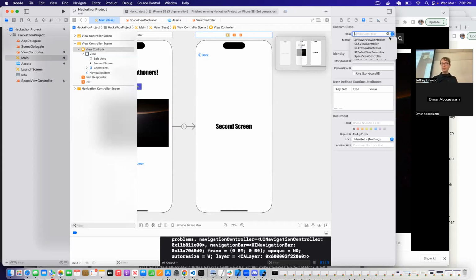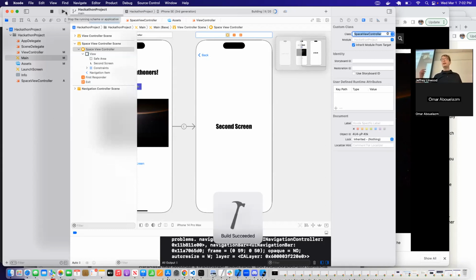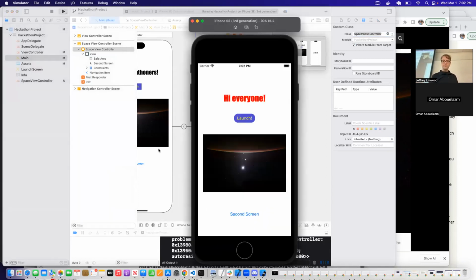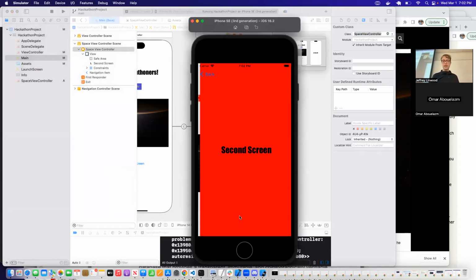If I click the drop down, I can see all the ones that are in iOS, but there's my space view controller. And if I was to run this project now, I should see that second screen show up being red. Yay, look at that. So fancy. So that's how you can tell the space view controller is activated for this second class. So that's how you connect stuff.